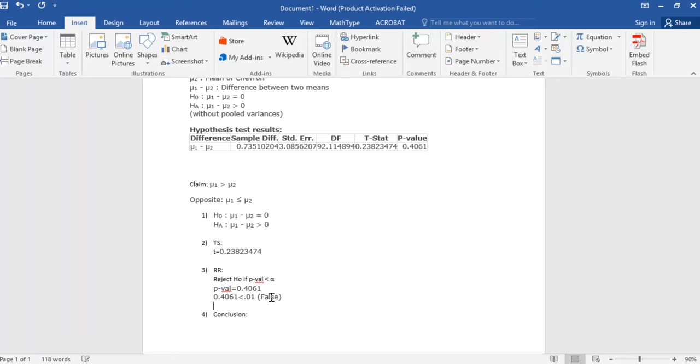So I'm going to write down that it was a false statement, and because it's a false statement, that means do not reject the null hypothesis. If this statement was true, then you say reject the null hypothesis. If it is not true, do not reject the null hypothesis. And then you write out your conclusion.